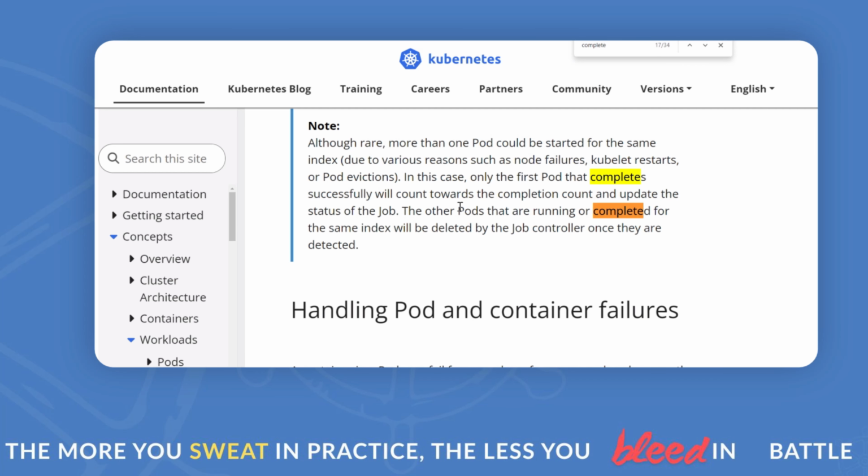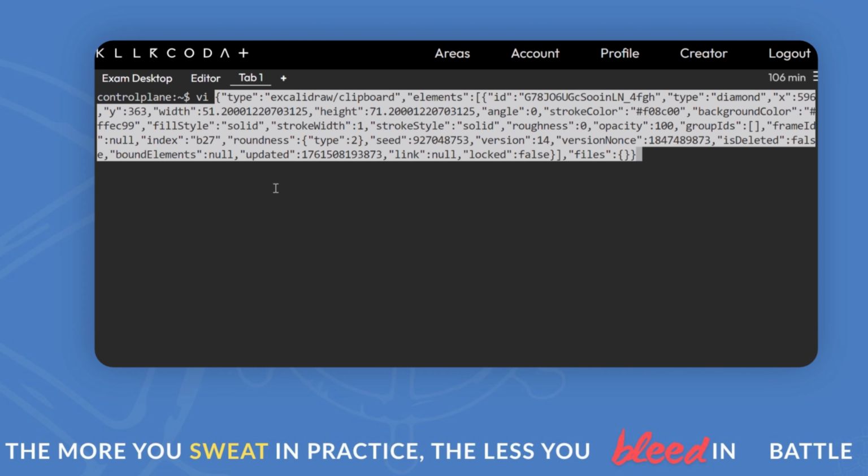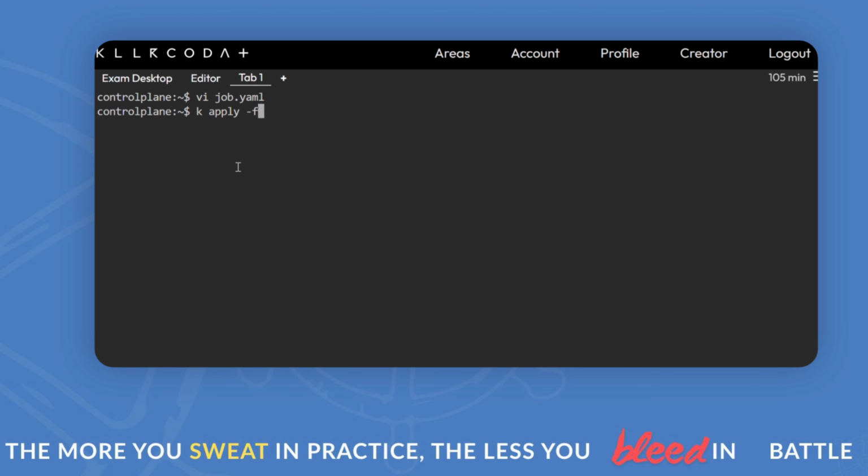There are suspend things also. Whenever you create a job, for example, I will create a job. I press Ctrl L. So look here, suspend is true. I'll make it false because the default property is false. So kubectl apply -f job.yaml.